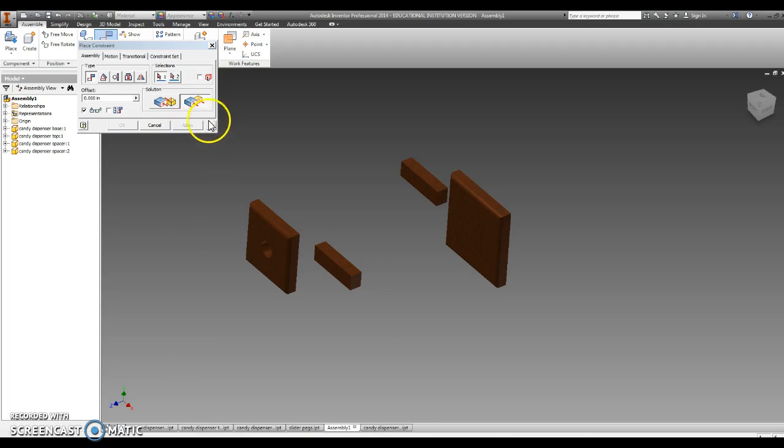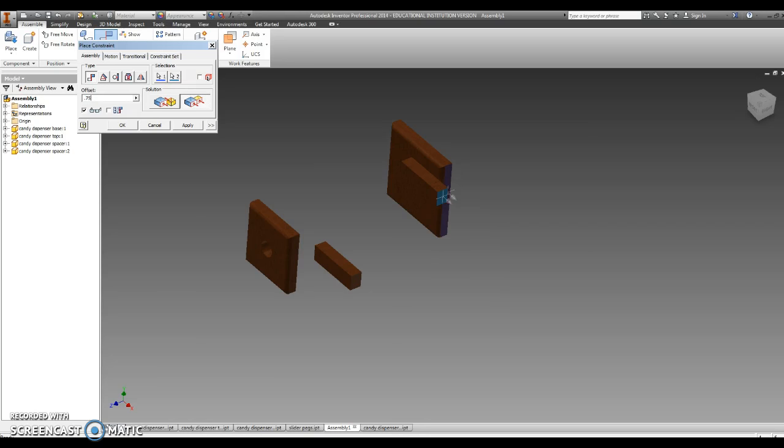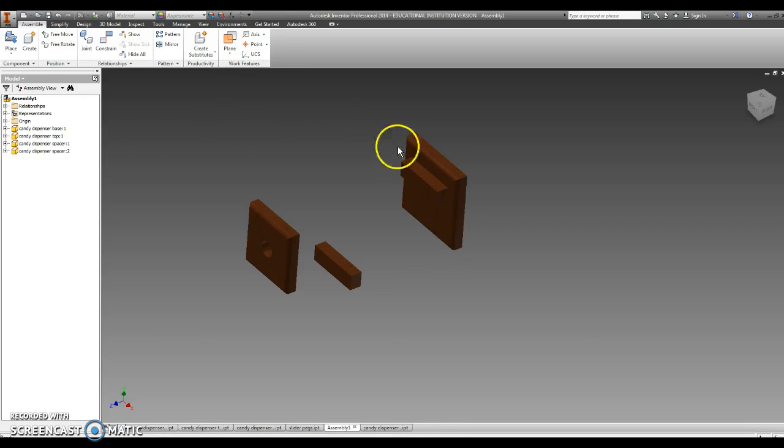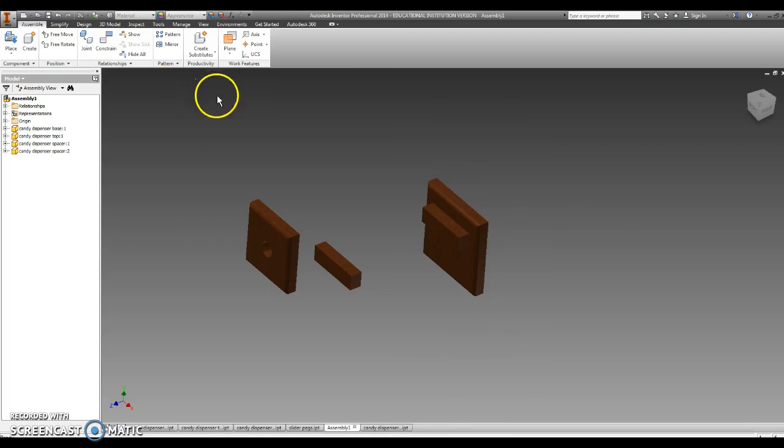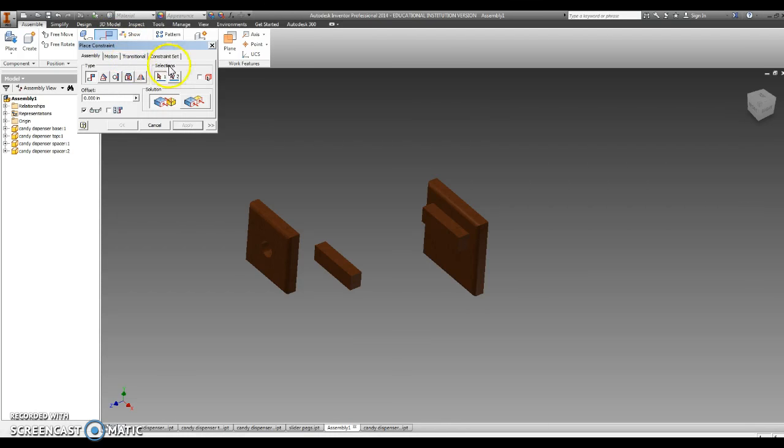And apply. Now I'll do flush for the other edge, the perpendicular edge to the short edge of the spacer. This one should be 0.75. Goes the wrong way, so we'll make it -0.75. Okay. Let me close this box real quick and let's look at this. So that's where it needs to be. Looks good. Open constrain back up.